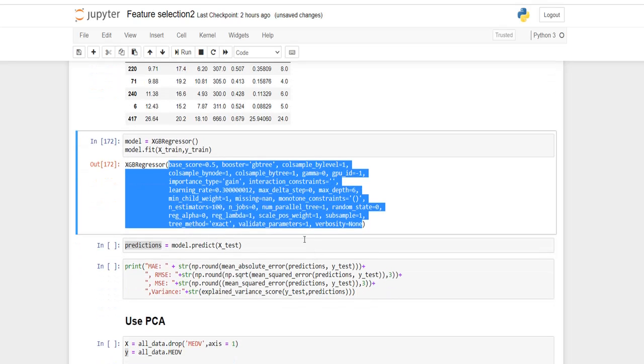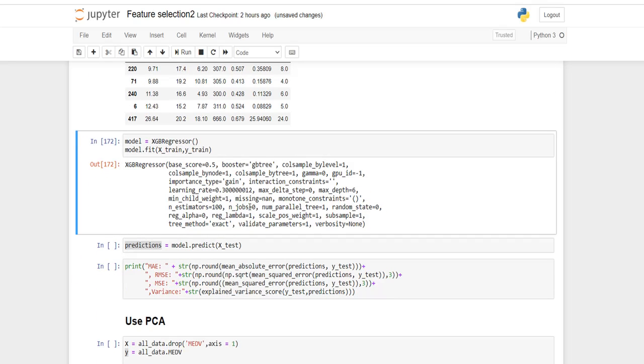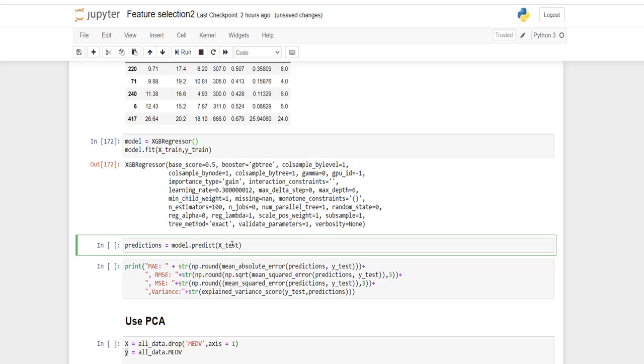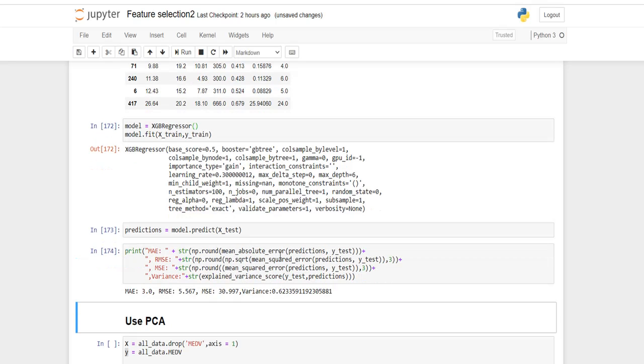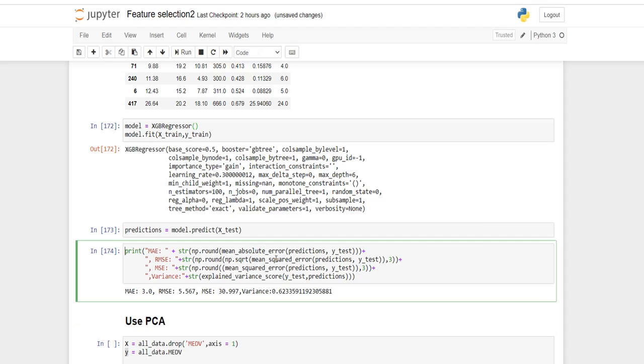These are the default parameters that our model is having. Since I didn't put any other parameters inside, we are okay for now. I'm going to use my model for prediction of my test data, and then let's apply my metrics of mean absolute error, mean squared error, root mean squared error, and explained variance. As we can see, the metrics are really good, which is acceptable.